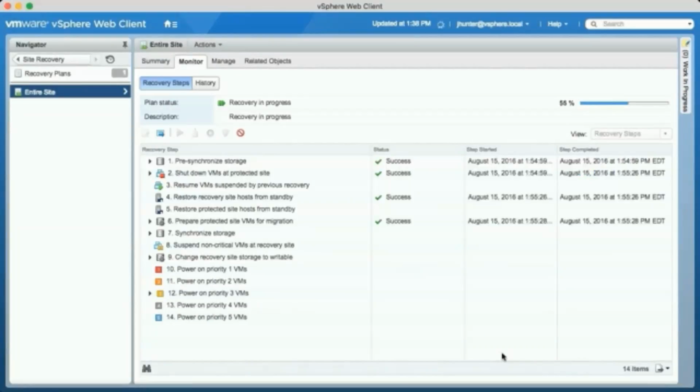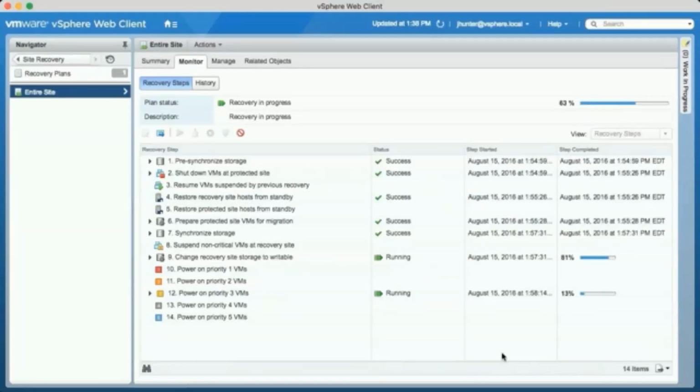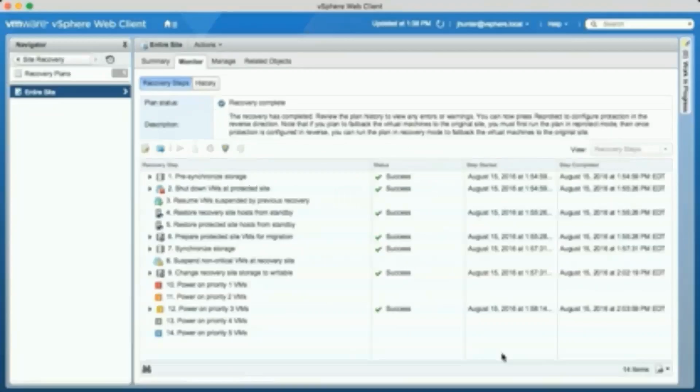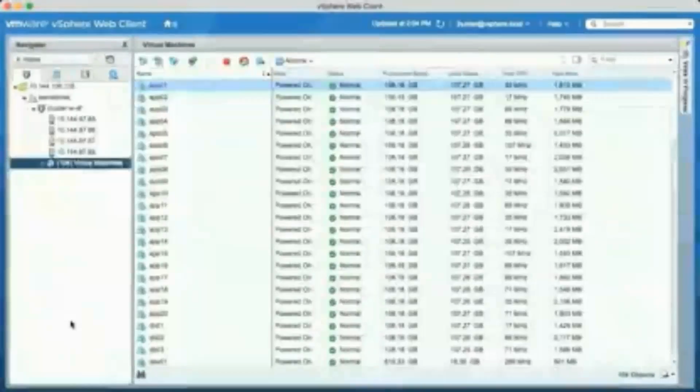You can see the steps that it's walking through. We've sped it up just so that you don't have to watch the entire length of this recovery plan. And you can see those steps are now complete. Recovery is finished. I'm going to show you our VMs running at our Wenatchee site. All 100 of them have been recovered and are powered on.